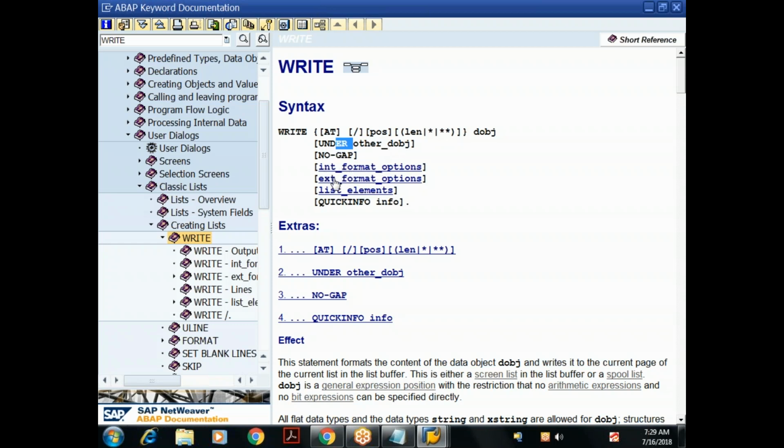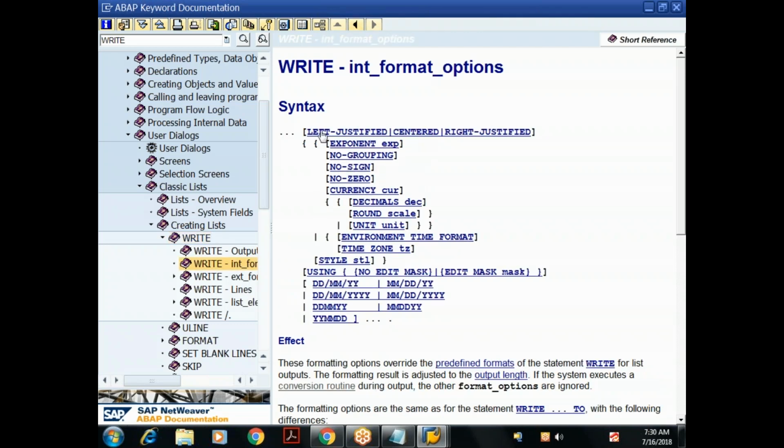Internal formatting options and external formatting options. So let me click on this internal formatting options. If I click on this, here related to this, what am I getting? Some additions. What are they? Left justified or centered or right justified. Am I clear? These are all the different options. It is not possible to discuss all the options in a single stretch. During the course, whichever option is relevant for our requirement, we should know how to use it and where to use it. Make clear?